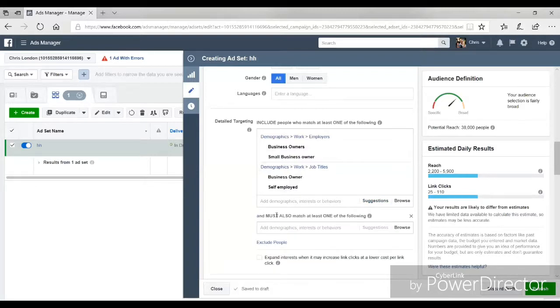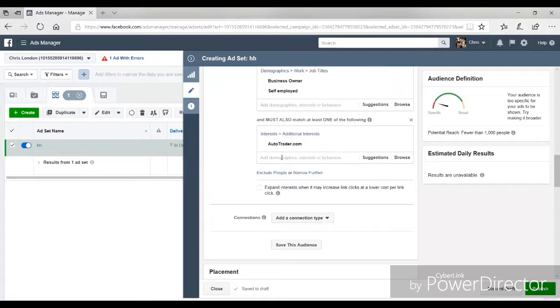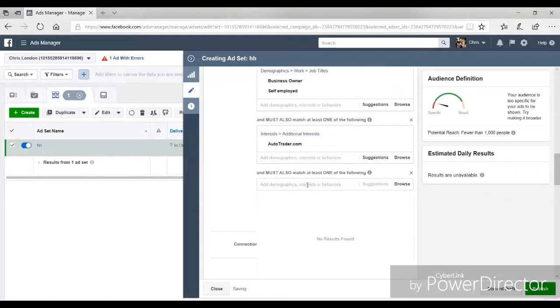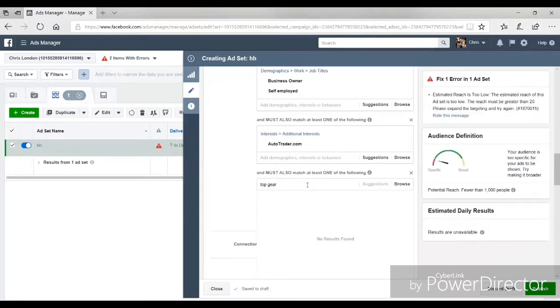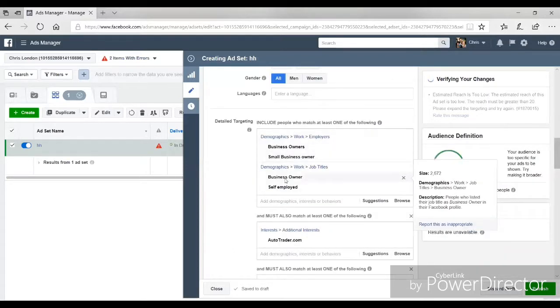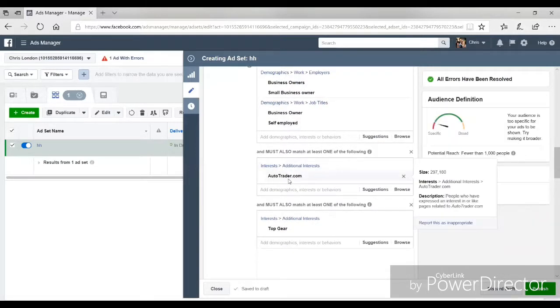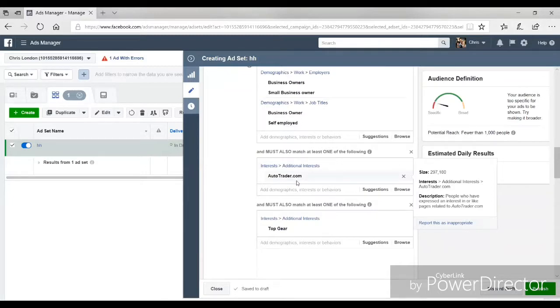And what you'll see it says is that we must also match one of the following. Okay, so that is where we're going to type in Auto Trader. And we can then narrow it down further. So what we're saying here is that these people, that's disappeared, so let's pop that in again. So these people must be a business owner, a small business owner, or self-employed, but they must also like something in this category, which is autotrader.com, and they must also like Top Gear. And now what we find is that our potential reach is actually less than 1,000 people.